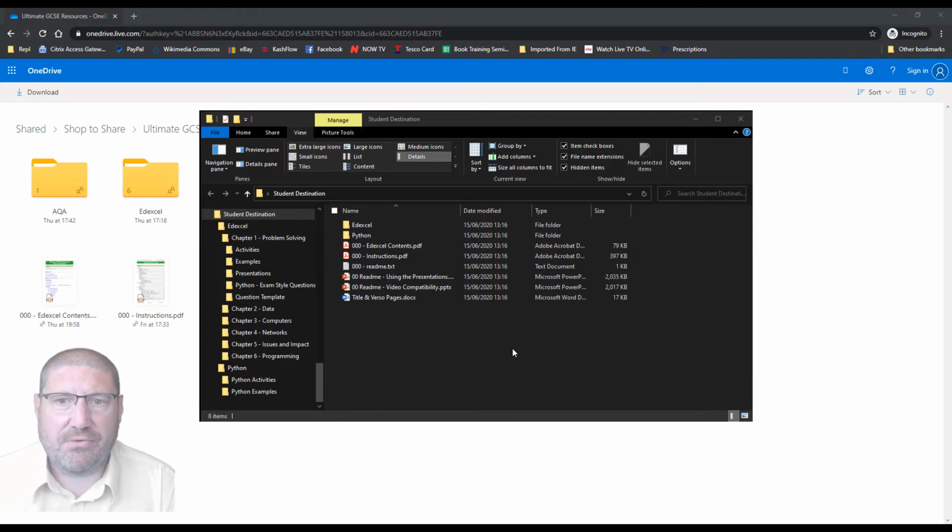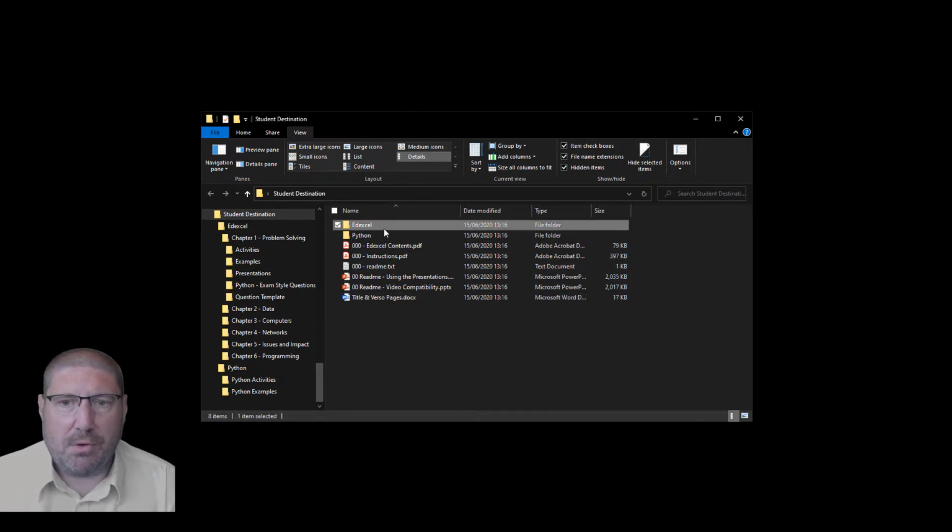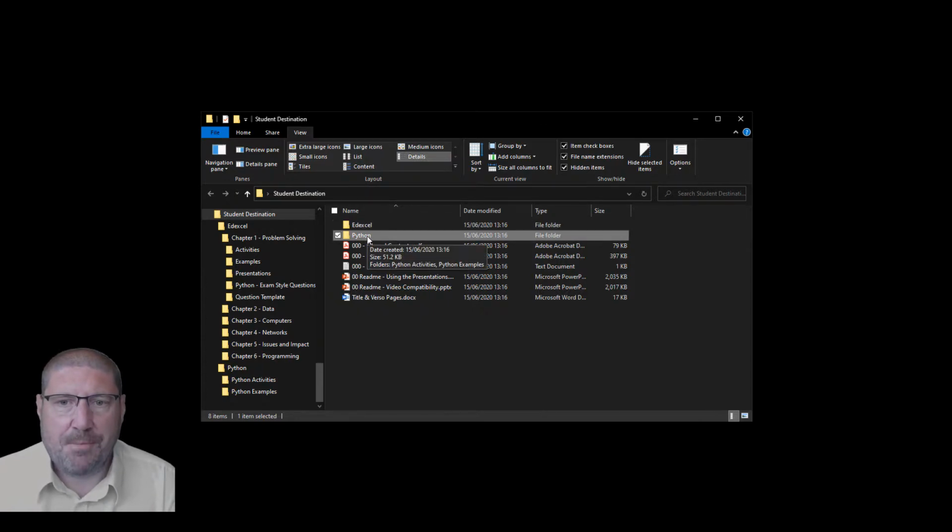We're now going to have a look at the folder structure from a student point of view. We'll look at the teacher pack in a separate video. So what we've got now is two folders, one for the exam board of choice and one for Python. All the files in this Python folder are agnostic of the exam board.